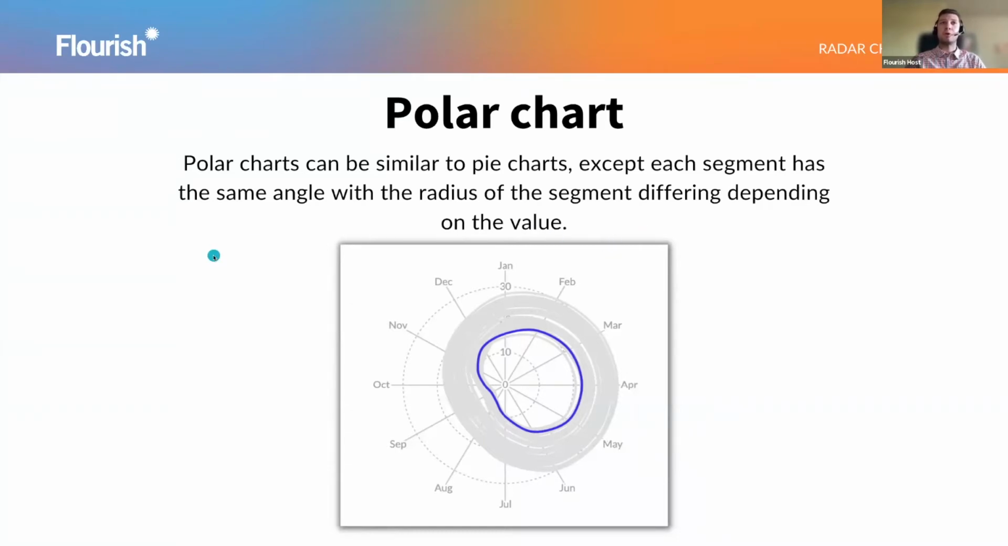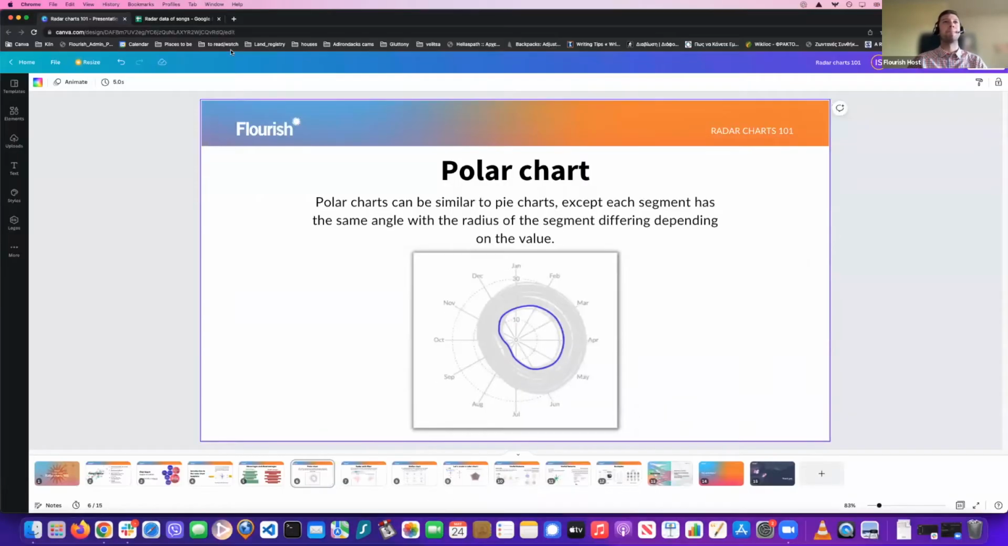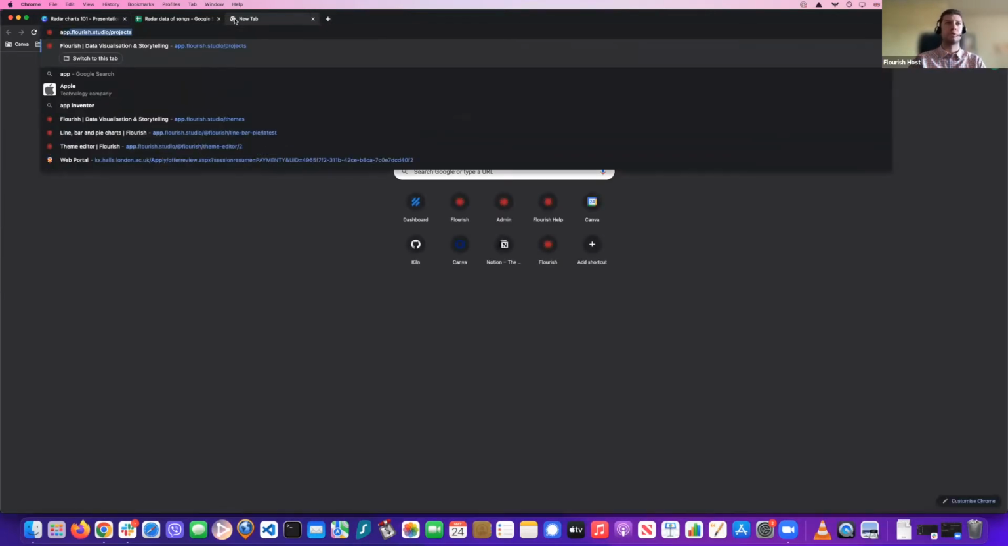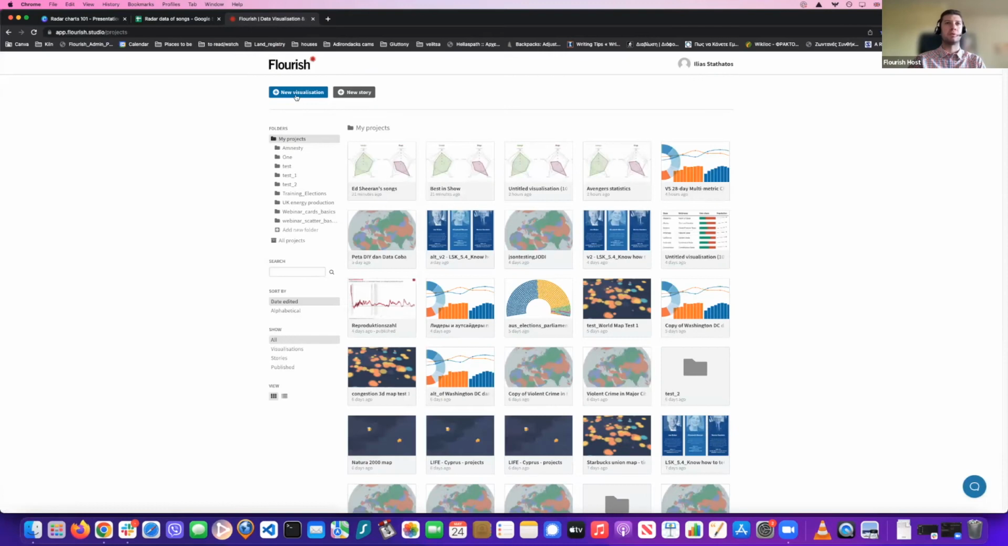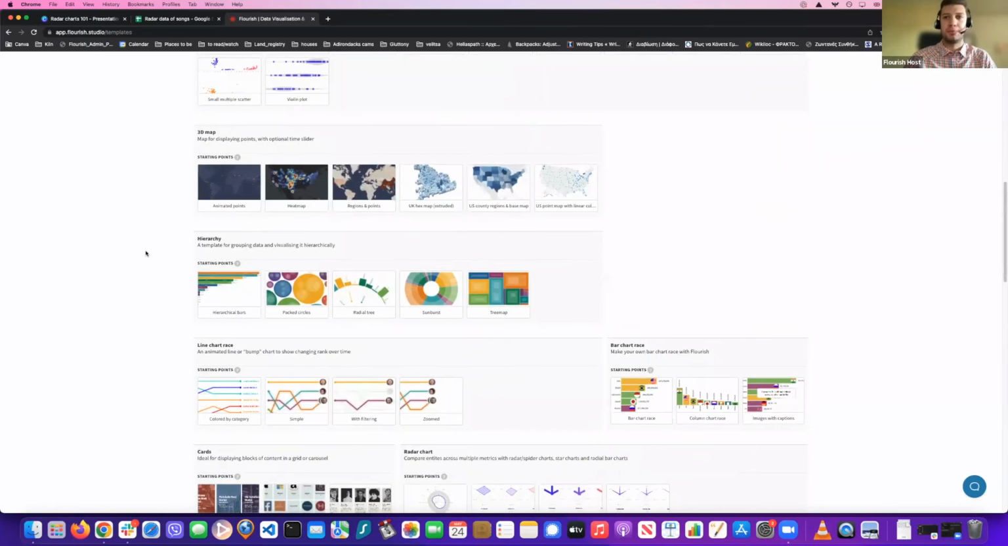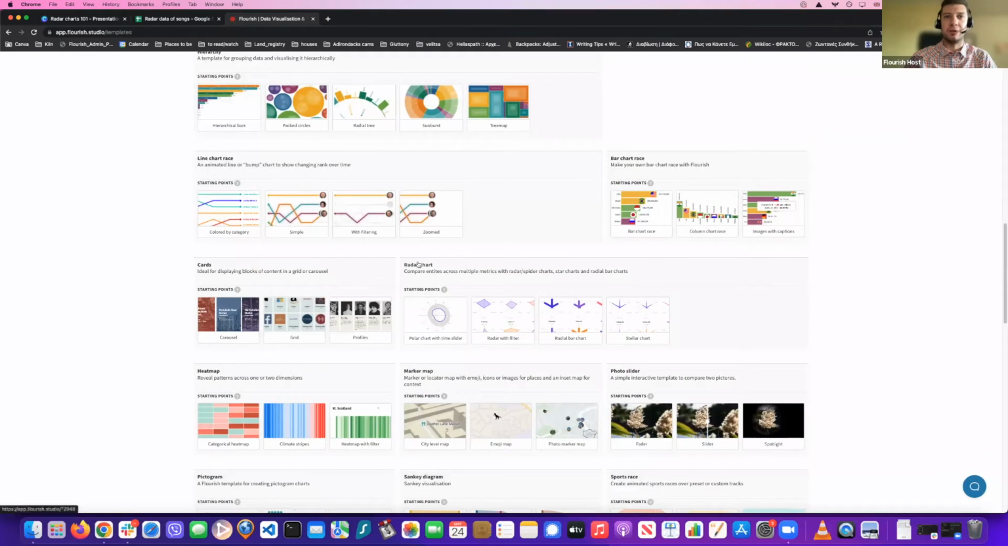Let's start with the polar chart. That can be very similar to pie charts, except that each segment has the same angle, with the radius of the segment differing depending on the value. So let's head over to our template chooser and create new visualization. Head down to the different radar chart starting points.